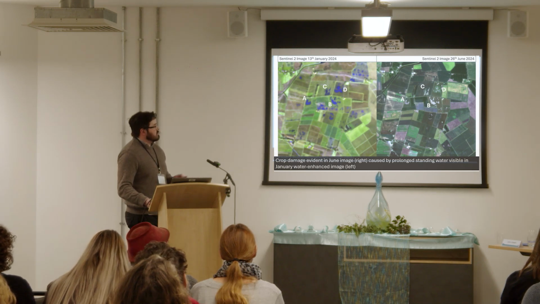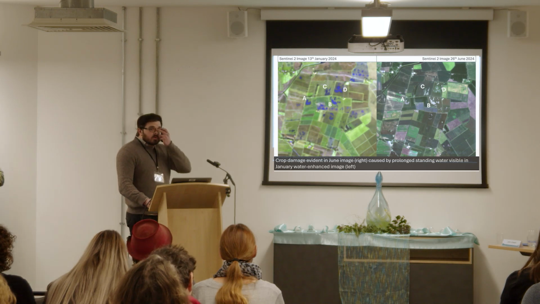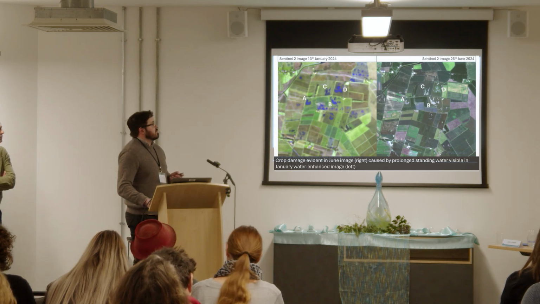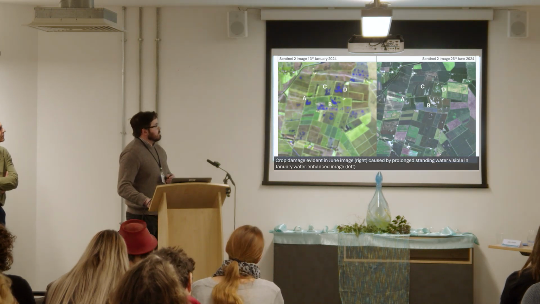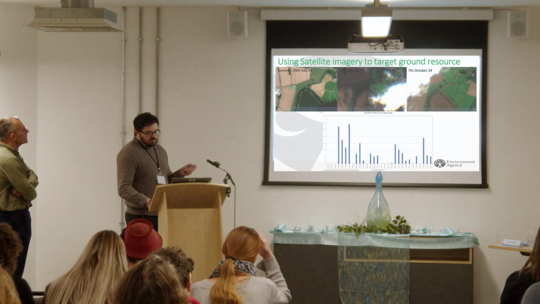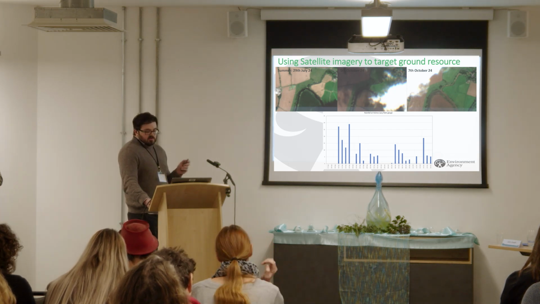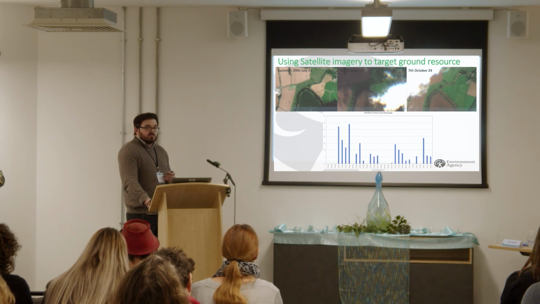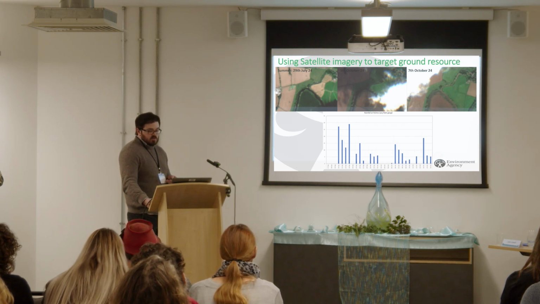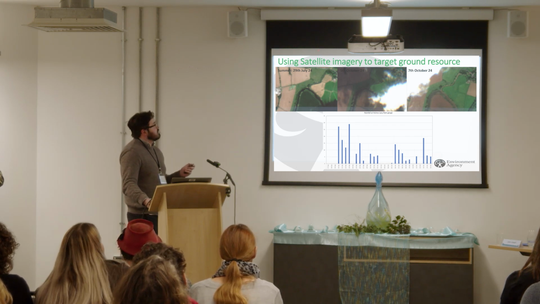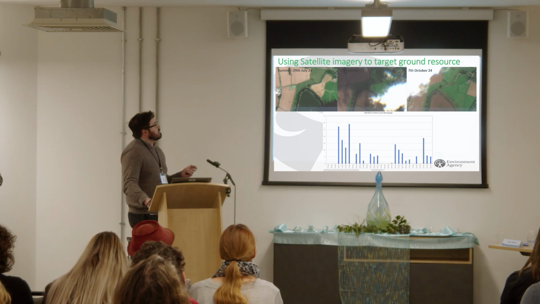I'm going to have a quick talk about some of the other aspects of work we're doing within the Wye, within the Environment Agency's remote sensing team. So we're using satellite imagery to target our ground resource. So we've analysed satellite imagery to provide evidence of the impact of diffuse pollution in the Lugg catchment of the River Wye. So here we have the confluence point. This is the Lugg running into the Wye.